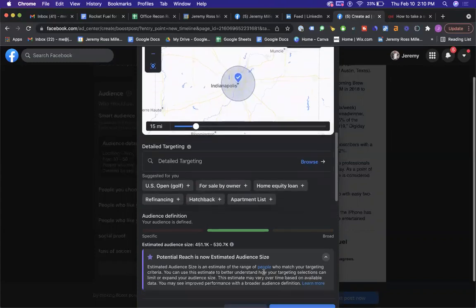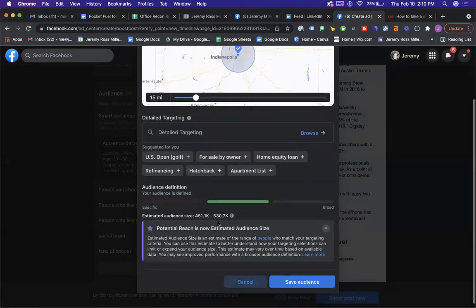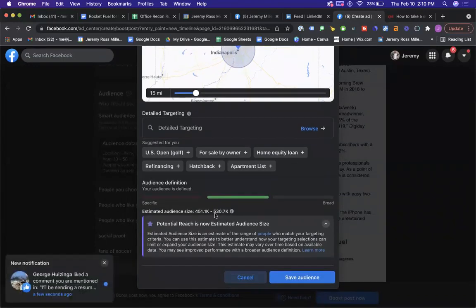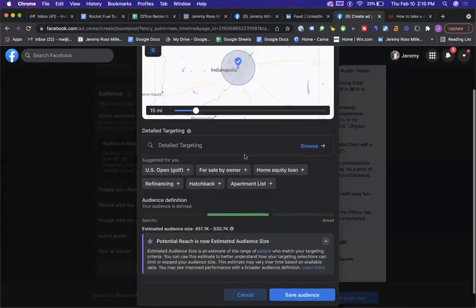And if you see right down here, you have an estimated audience size of 450,000 to 530,000. So already you have a lot of people that you could potentially target for as low as $1 a day on Facebook. But we want to be a little bit more targeted. We want to try to pull this number down to a little bit less than 500,000, just so it can be a little bit more targeted.